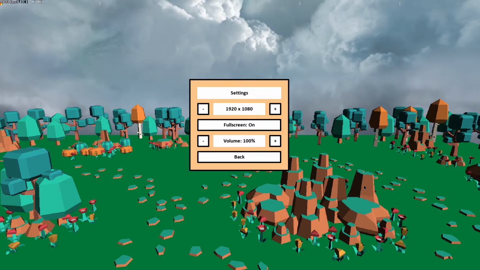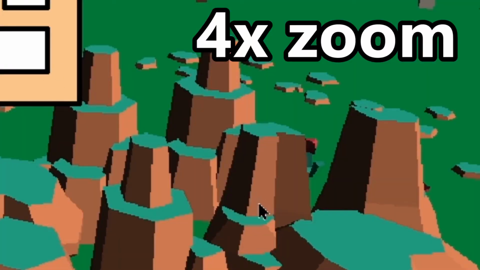Okay, thank you OBS for taking a minute to catch up there. We can see that our aliasing is normal.